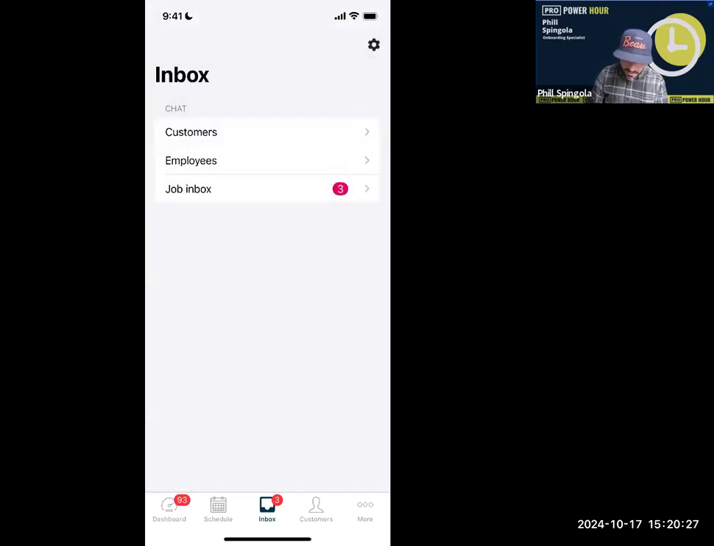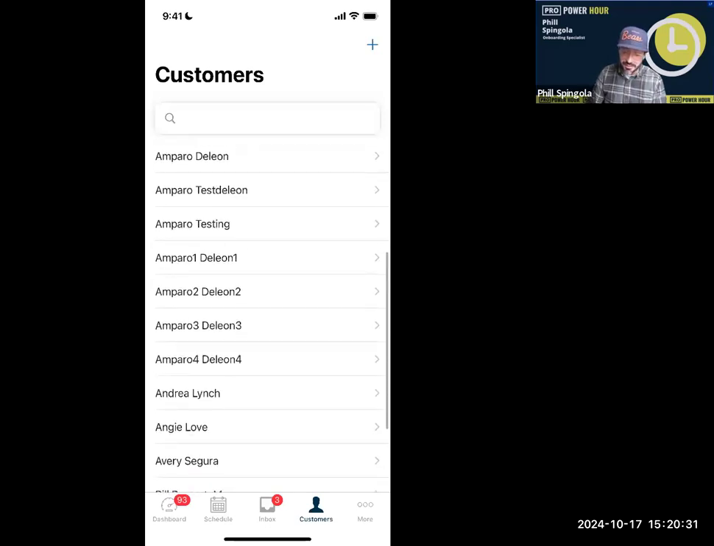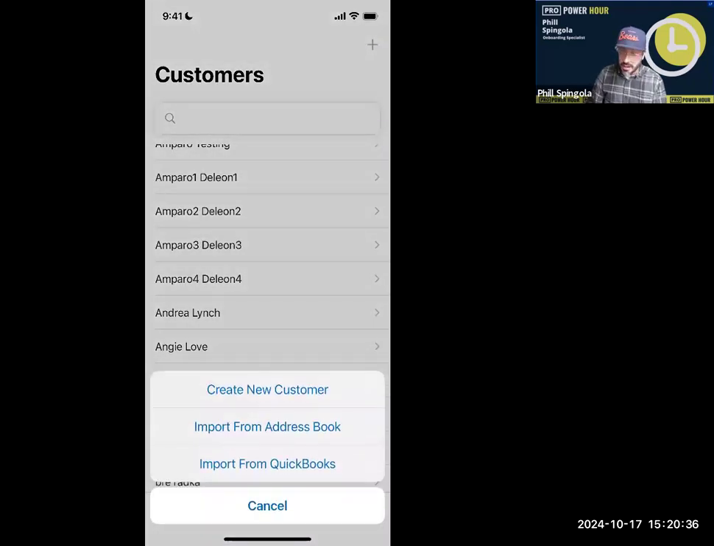The next thing over is customers. As an admin, I can go through the customer database and add new customers if I need to. As a technician, there is a permission to keep technicians from being able to make changes to the customer database. If they have that permission turned off, they would not have this option. Same thing, there is another permission for technicians to be able to contact customers. If that is turned off, they will not have the inbox feature.